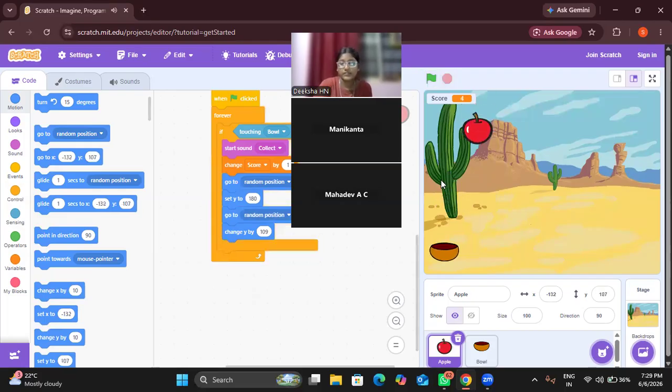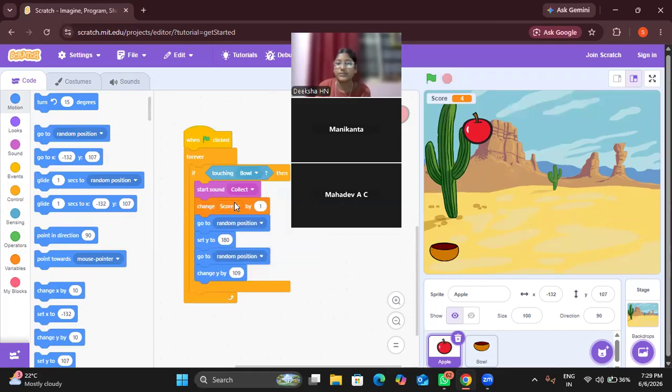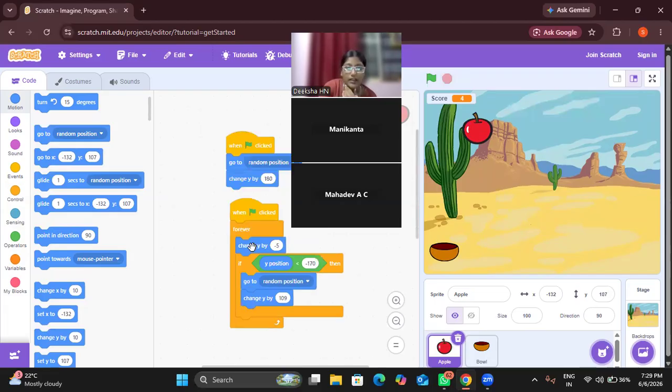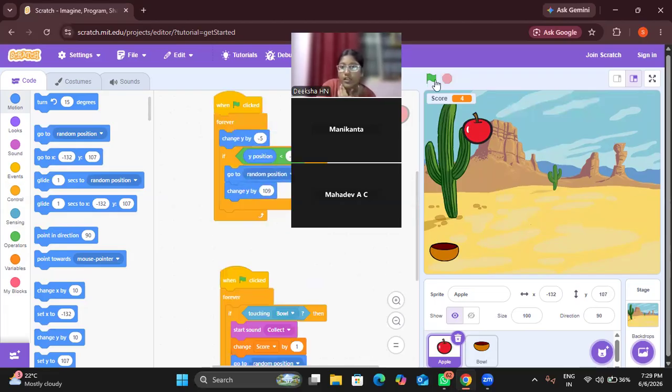Yeah, you can see the game is working, and I just merged everything into a single code. That is, when touching the bowl, it plays the collect sound and changes the score by 1, and it will send the apple to a random position, and it will set y to 180, and again the same thing occurs. You can see.